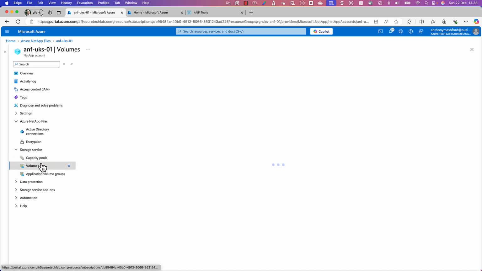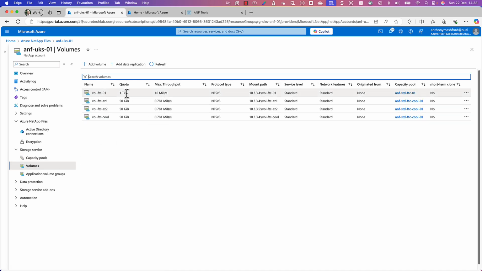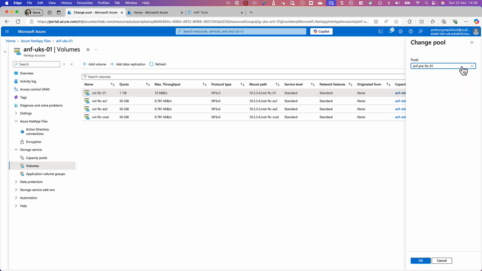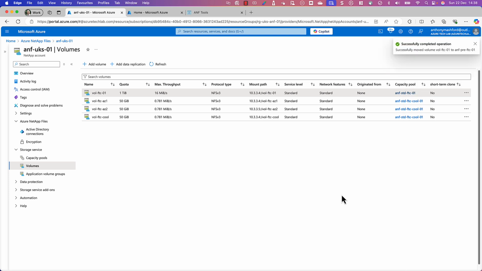Now my volume is here, and it's currently operating at the standard service level. It's got 16 mega throughput assigned to it. Now, to enable dynamic service level change, I'll simply click here and then select change pool. I select the pool I want to move the volume into, in this case, this premium pool, and then I click OK. Now that volume is being moved non-disruptively from that standard service level capacity pool into the premium level capacity pool. In a matter of seconds, it's done.